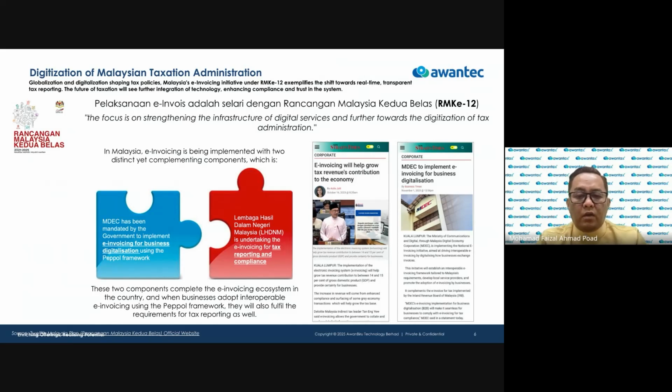Right. So at that point of time, it had been mandated by the Prime Minister to two government agencies. One is MDEC, another one is LHDN. Of course, a lot of the news was driven by LHDN because of the tax reporting and compliance needs. But MDEC also has a role in terms of business digitalization. So these two parties work hand in hand to achieve the national objective, right?